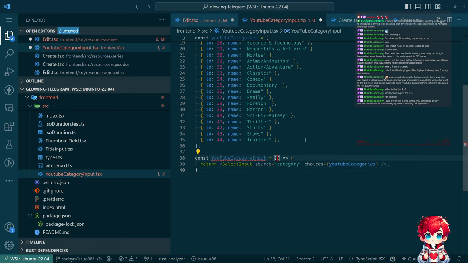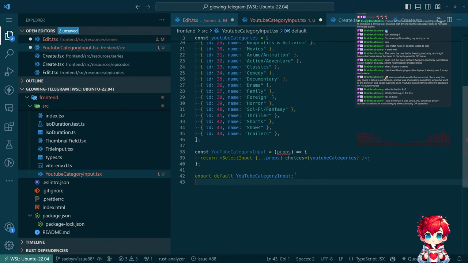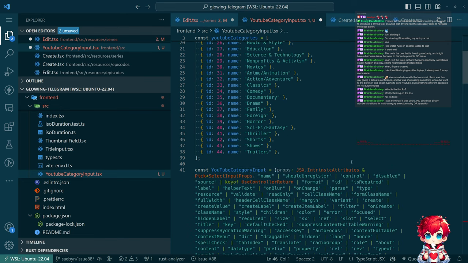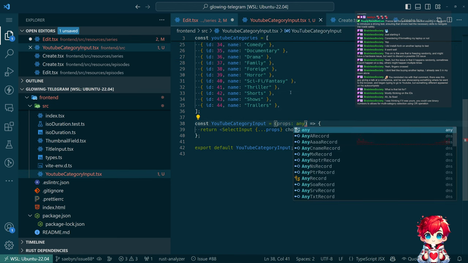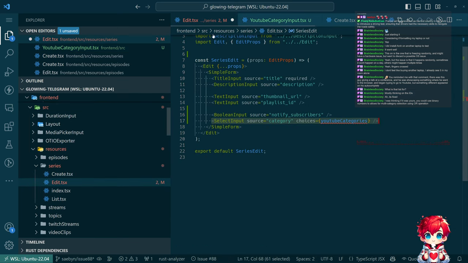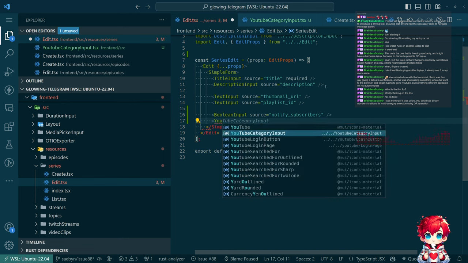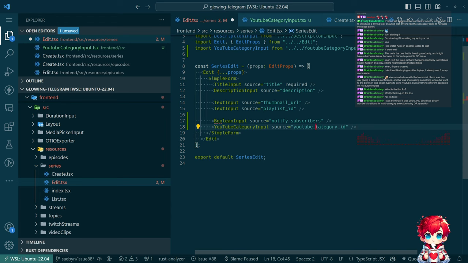Except let's do source. Let's just do props. There we go. And then props. There we go. And just cheat and use any. There we go. And instead of using select input here, now I can use YouTube category input. And this is just called category. Brilliant.